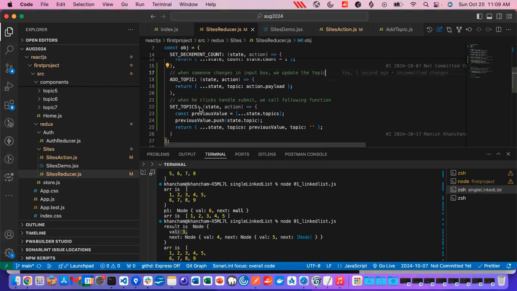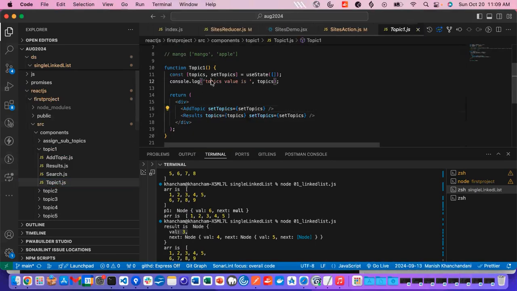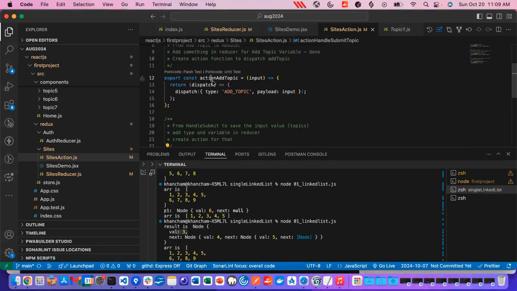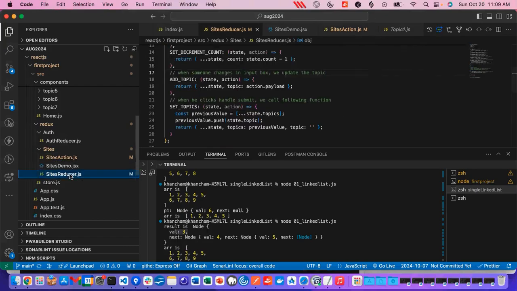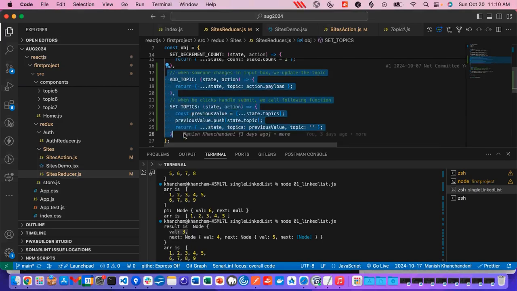So practically what we did in the add topic and in the set topics, we copied these two functions into our action with the action handle submit and action add topic, and we call the appropriate reducer, which will first set the topic value, and then it will set the topics with whatever value the user has added. Are these two concepts clear?